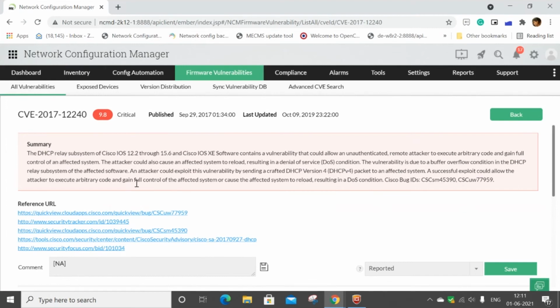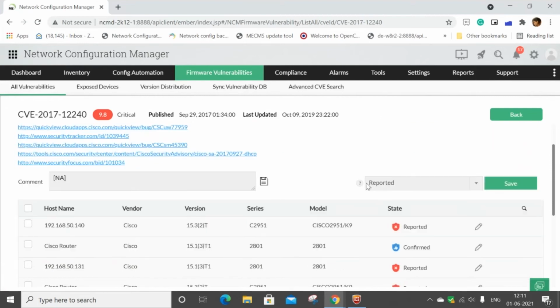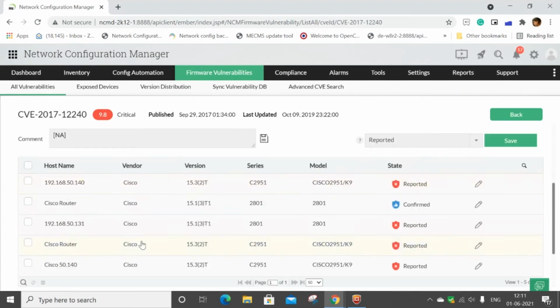So go under all vulnerabilities and click on a particular CVE ID to see what that vulnerability is about under summary. Here you can see the reference URL, which will provide you with the necessary ways to fix that particular vulnerability. Under CVE-2017-12240, you can see that these are the affected devices. Once you take action, you can edit the status to resolved, resolution planned, or not applicable. Depending on the status, you can update it.